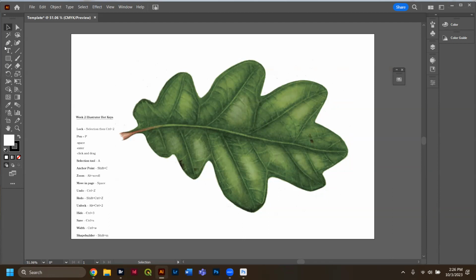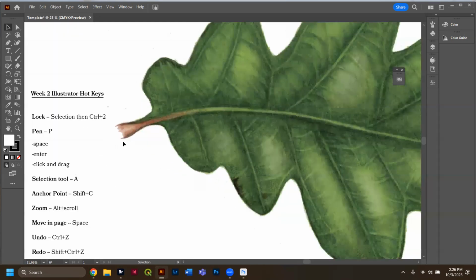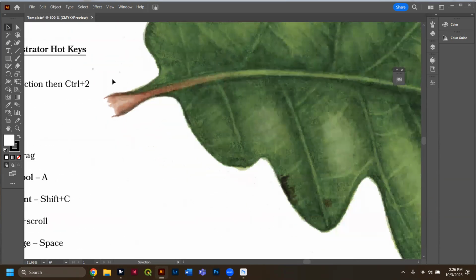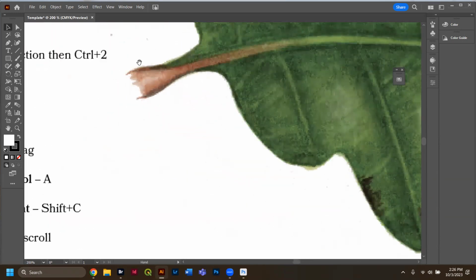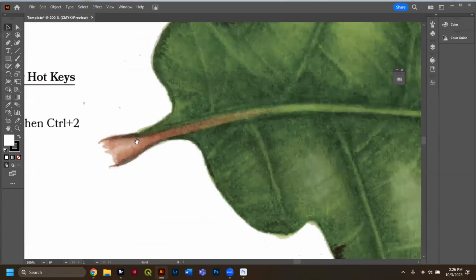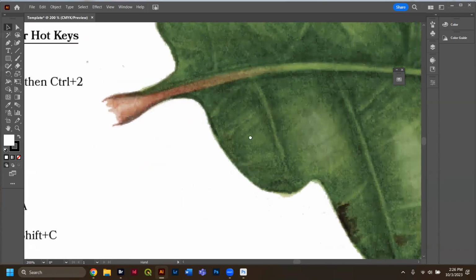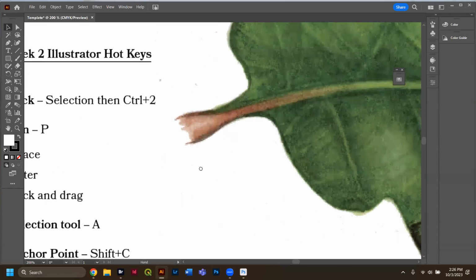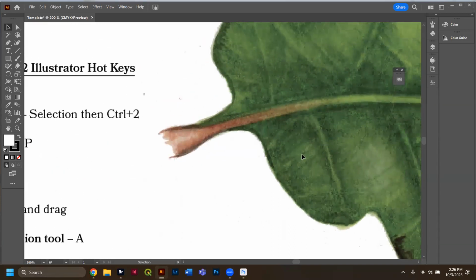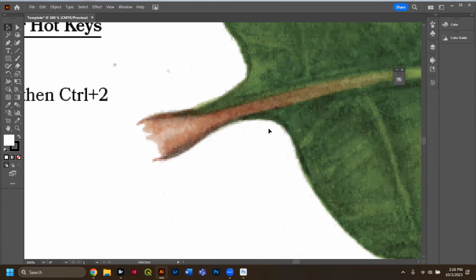But before we use our pen tool, we're going to want to zoom in to a good starting point on our leaf. I feel drawn towards this end of the stem here. So in order to zoom, you push Alt and you can then scroll, which allows you to move in and out. And then if you press space, you can move and then click and drag. You can move around your view on your artboard. So we're going to zoom in.